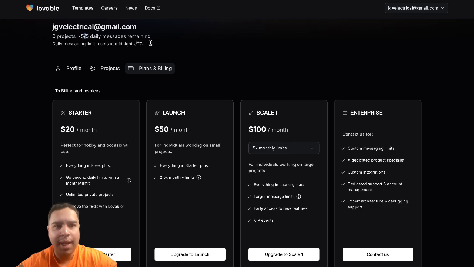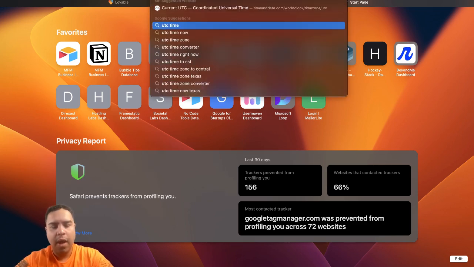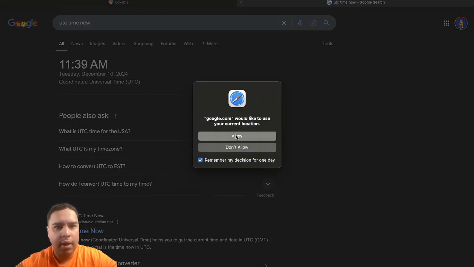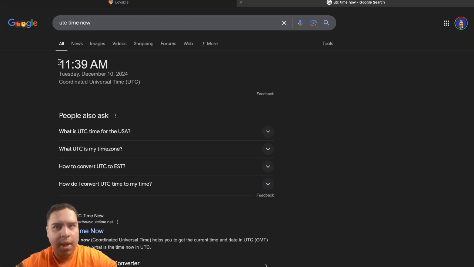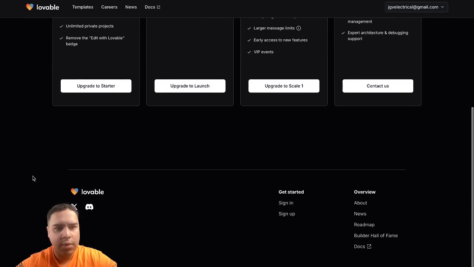This limit resets daily. Just figure out what is midnight in UTC. I am right now in Central Time, so they look like they are 6 hours ahead of me. Right now it's 5:39 in the morning here. So at midnight, 6 p.m. my time, they reset their limits, so I get 5 new messages, which is quite cool.